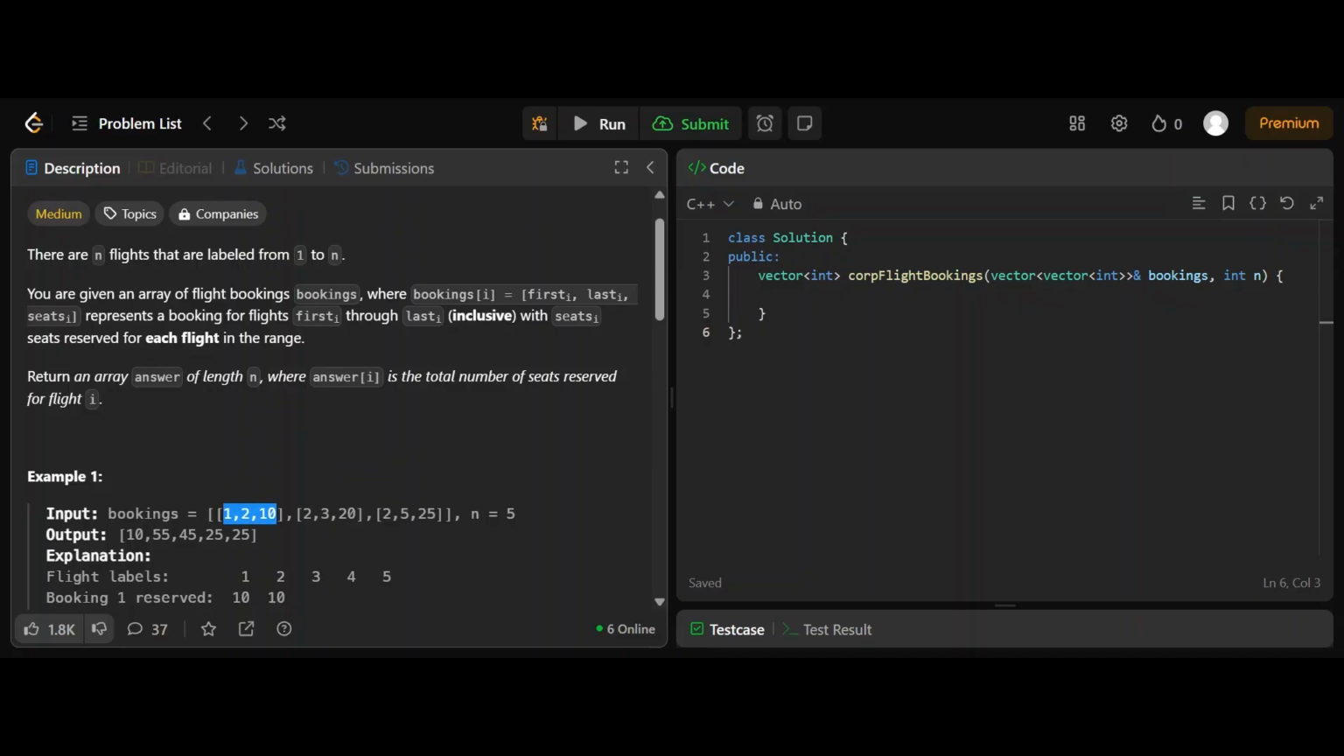As I have told you, the form LRX or XLR is given. Okay, that is first i, last i, and seats i, which represents a booking for flights first i through last i inclusive, with seats i seats reserved for each flight in the range. So first i flight is booked with x number of seats, and last i is also booked with x number of seats. So all these flights between this range are booked. So flights 1 and 2 are booked with 10 seats, 2 and 3 are booked with 20 seats, and 2 and 5 are also booked with 25 seats.